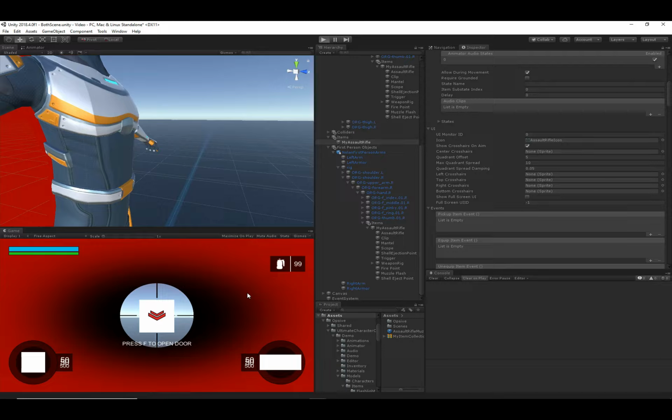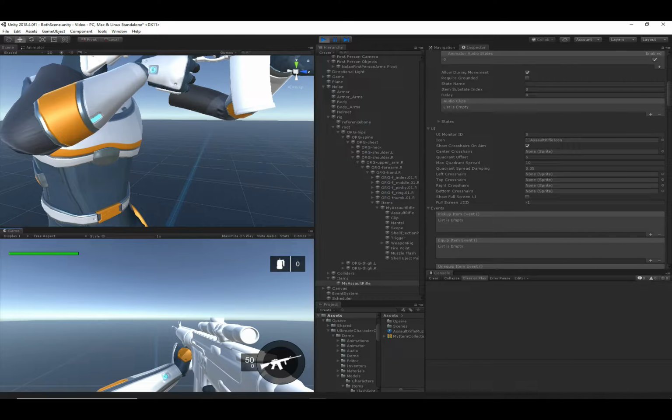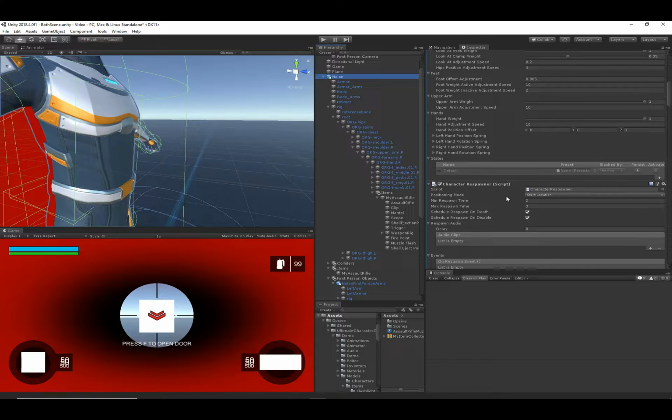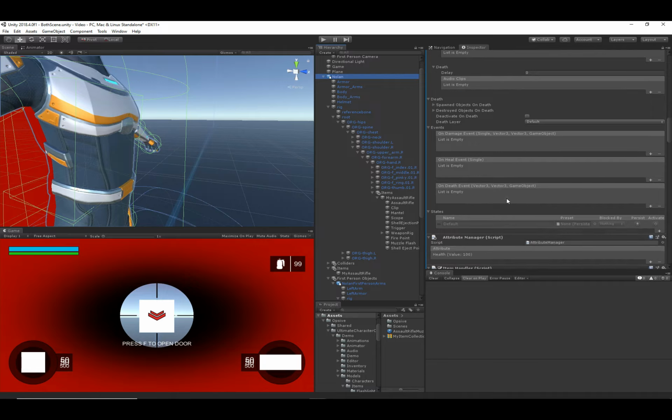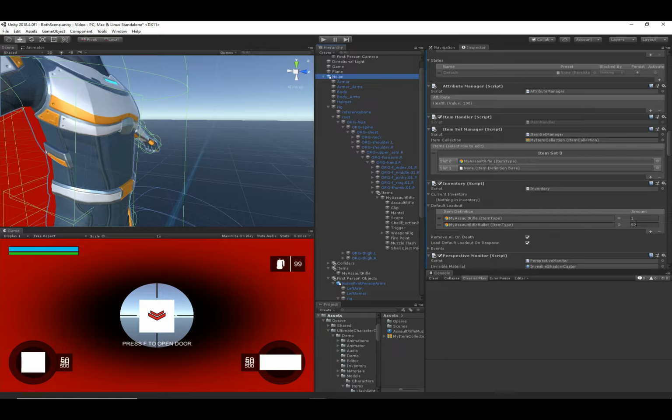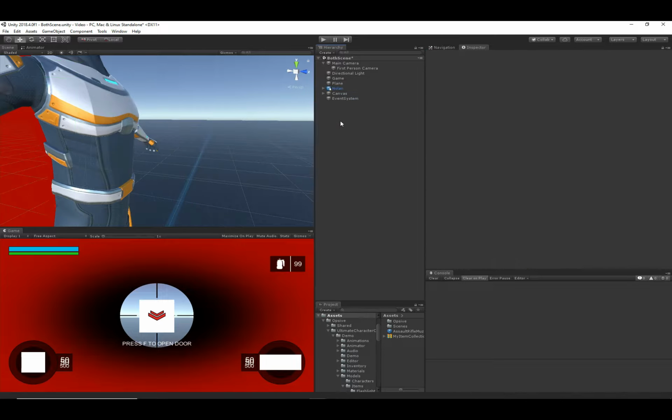Now when we hit play, we should be able to see the value. So that's working well. I don't have any ammo to reload with, so I can modify my starting ammo by going to the default loadout, and instead of 50, I'm going to do 500. Now let's hit play and see what happens.